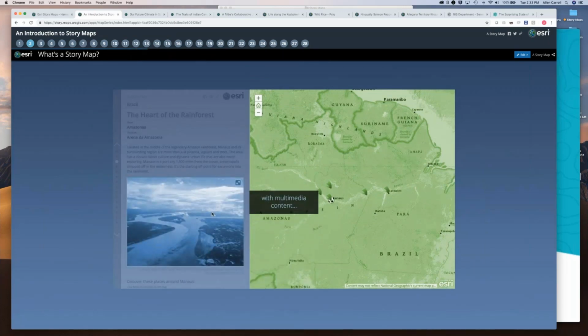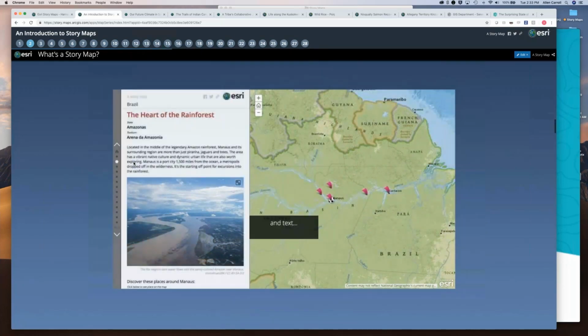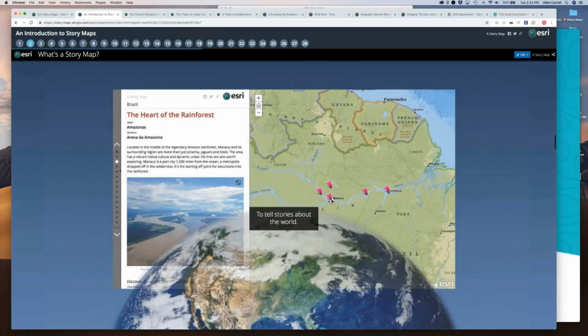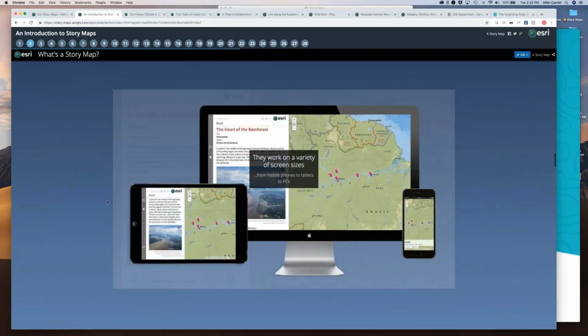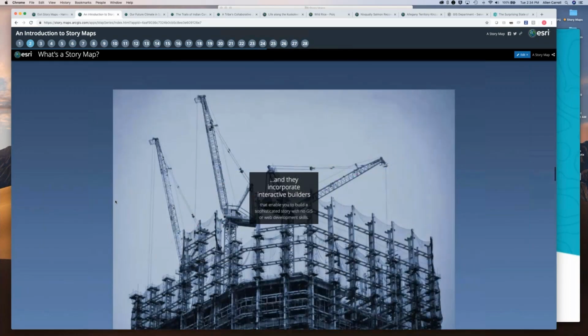So that means your photos, your videos, occasionally audio as well, with text, of course, to tell all sorts of stories about the world. And stories literally cover the earth and go from worldwide to regional, right down to neighborhoods and everything in between. Story maps work on a variety of screen sizes. So in other words, they're responsive. So the story you produce will work just fine on a mobile device as well as a tablet or a PC.